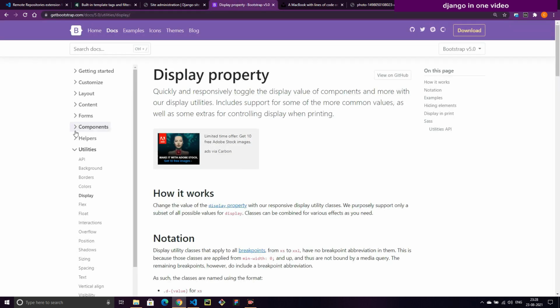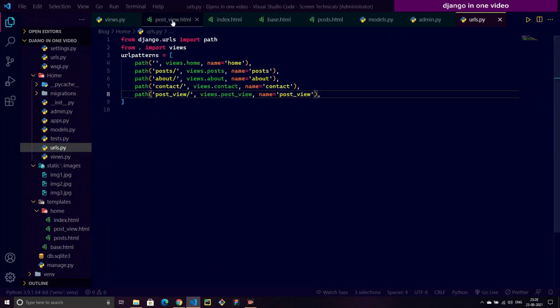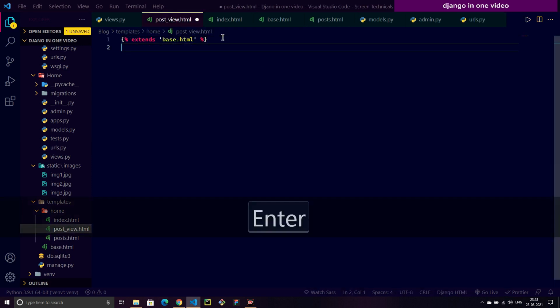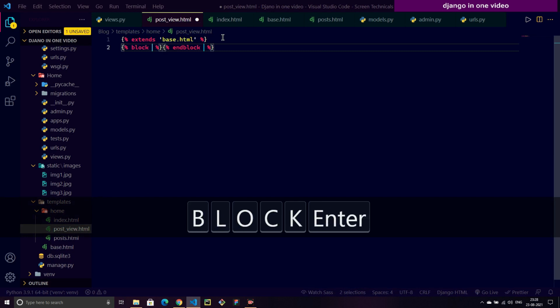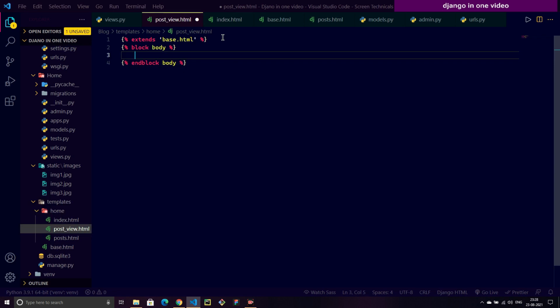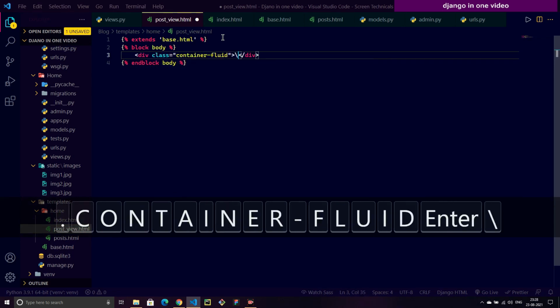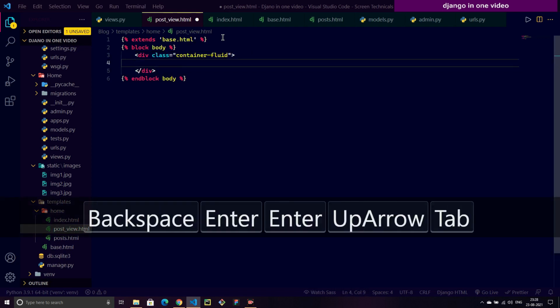Now what I want is to see our image here. So go to this one and click on these components. Let's first add a container. I'm going back to VS Code, go to post_view.html, and right here in block body, it can be a container, so dot container-fluid, and inside this I'm having an img tag.